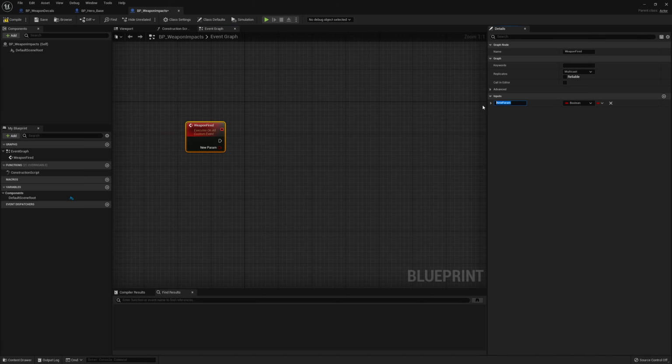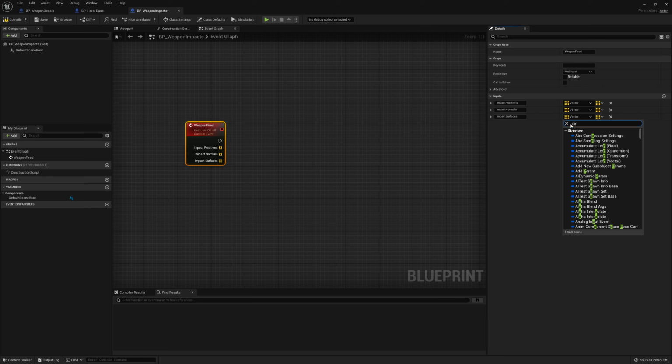We're going to need our impact positions. And that's an array of vectors. So vector and turn it into an array. Then we need our impact normals. And that's also a vector array, so that's good. Then we need the impact surfaces. Impact surfaces. So we need an array of physical surfaces.